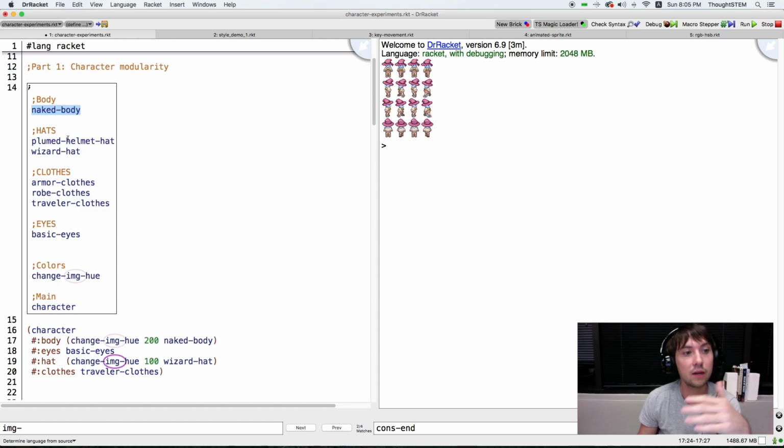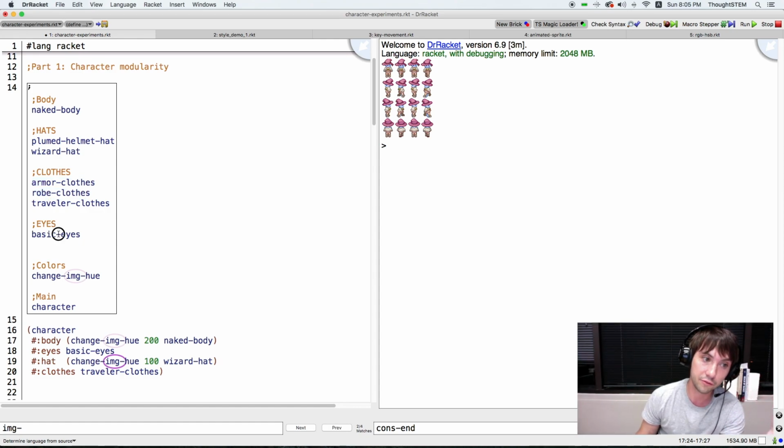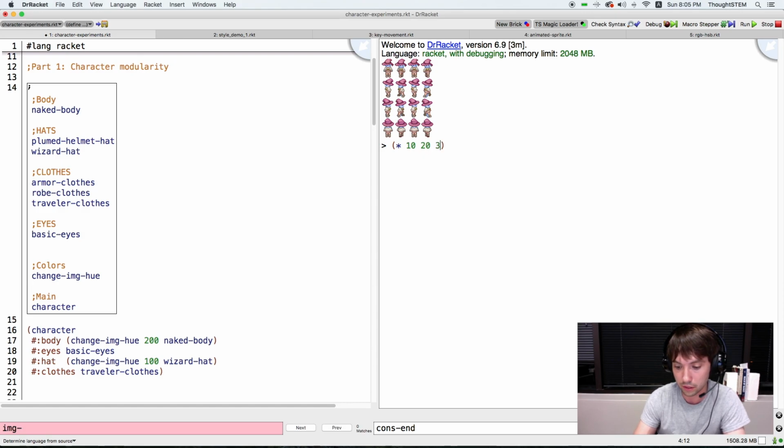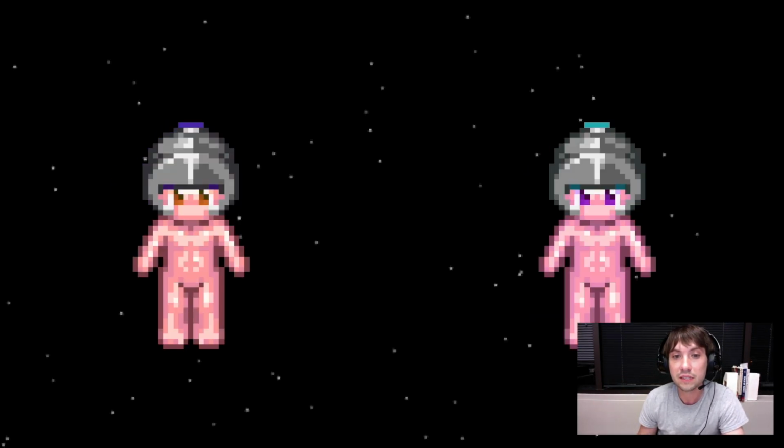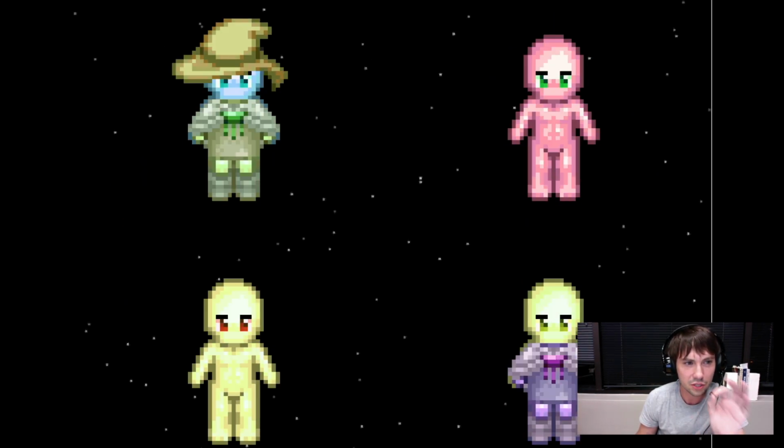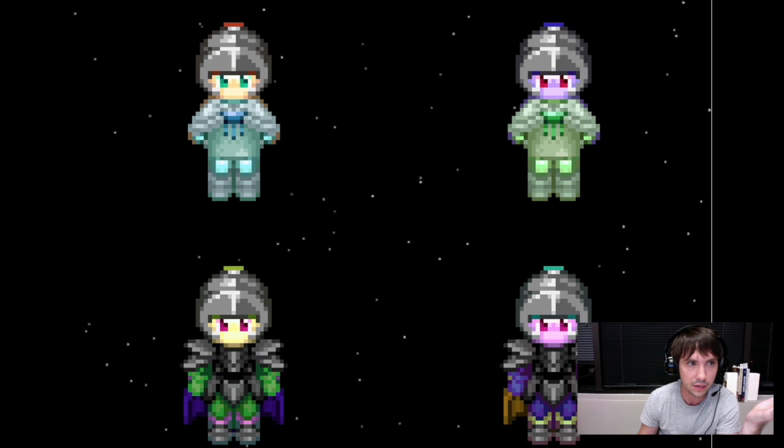So we have 10 bodies, 20 hats. So you have to multiply 10 times 20. And then you have 3 different kinds of clothes, but those can all have 10 different colors. So you actually have 30 different kinds of clothes. So you can have 10 times 20 times 30. And then you have 1 kind of eye, but 10 different colors of that eye. So it's 10 times 20 times 30 times 10. What is that? Let's ask Racket. 10 times 20 times 30 times 10. So we actually have 60,000 different characters that we can build just with this tiny demo language right here.